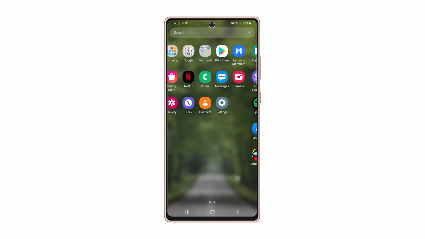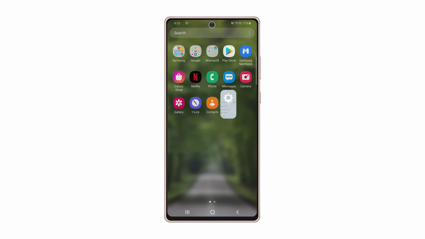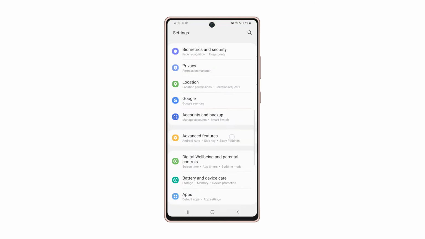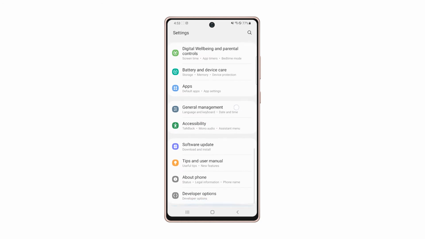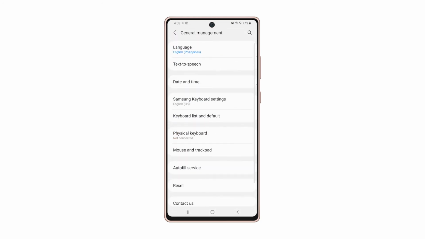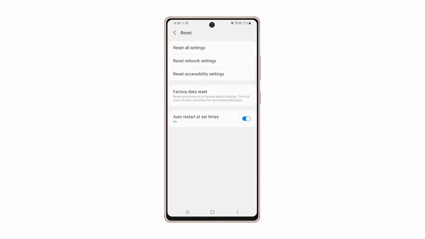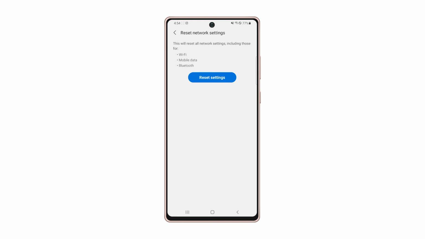Launch the Settings app on your phone. Scroll down to find General Management, and then tap on it. Tap Reset to view all the reset options. Tap Reset Network Settings. Tap the Reset Settings button, and enter your screen lock to proceed.